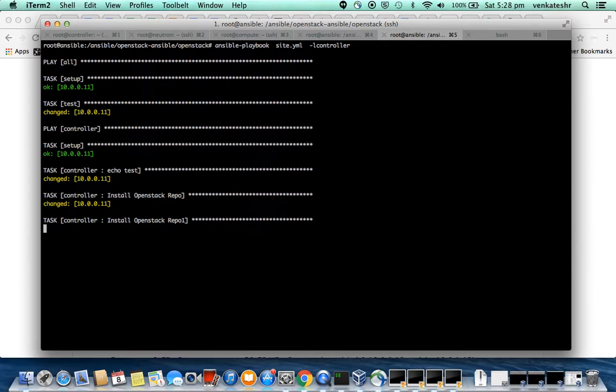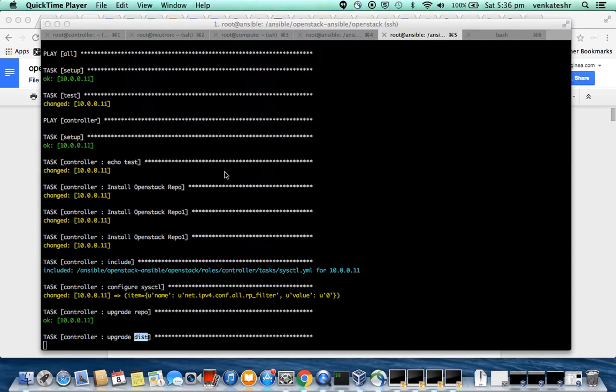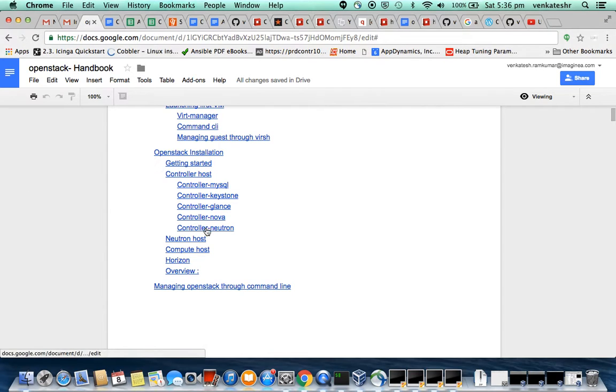It's a lengthy process, so I'll give a brief about what is happening in the background. Now it is installing the OpenStack repo, and it will download the files from the OpenStack repo and install the required packages, and we'll see what is happening in the background. Okay, so this is my handbook. I created this and am using it as a reference.